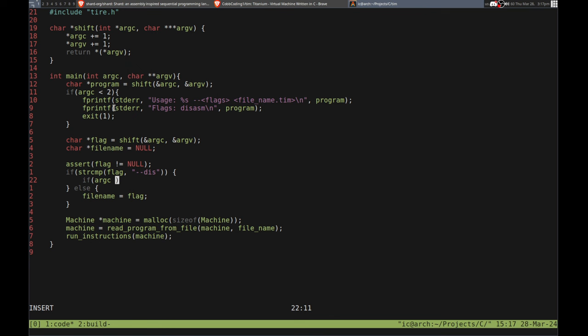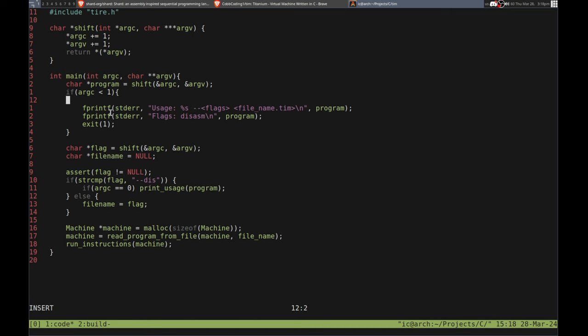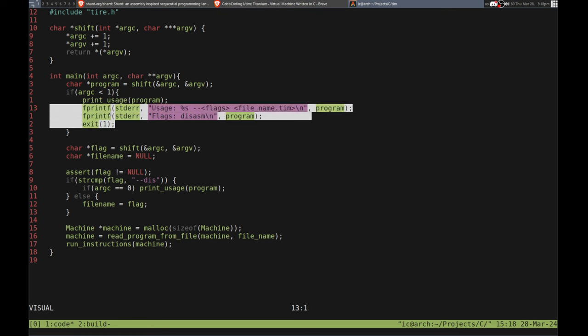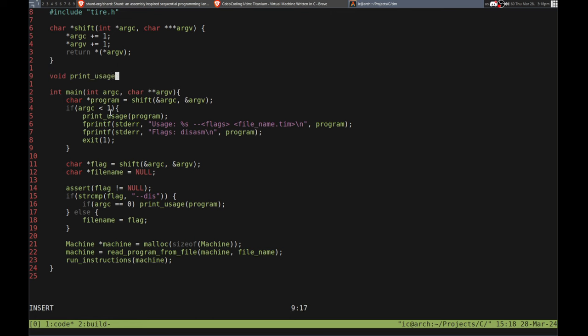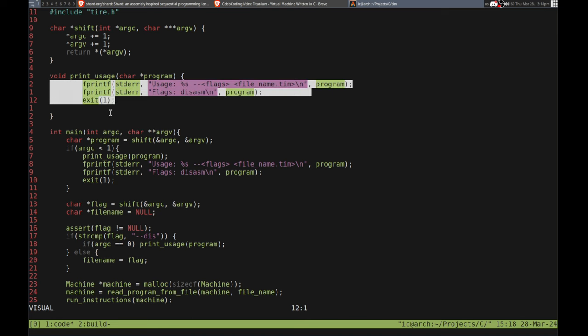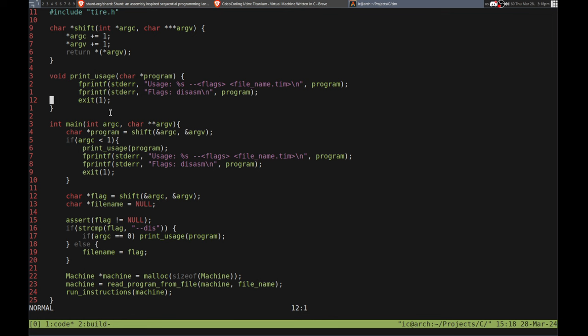Let's see. So we iterated there. And this actually we want to do less than one, and then this if argc equals 0, then what do you think you say? So I'm gonna make a function for that, right? And I'll pass the equal there. This will be printers. Okay. Whoops. Usage. Spaces thing.